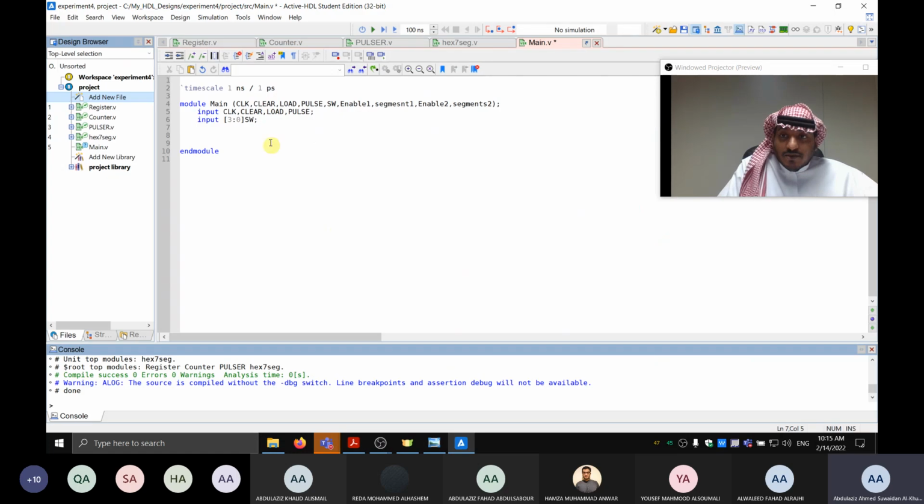Now let's go back, and then the outputs. For the output, I have a single bit. The enable and the enable are single bits, so enable 1, and then enable 2, semicolon. And then also the segments are the outputs because they go to the 7-segment display, and they are 7 bits, so from 6 to 0. So we have these segments, and also we have the other segments. Semicolon.